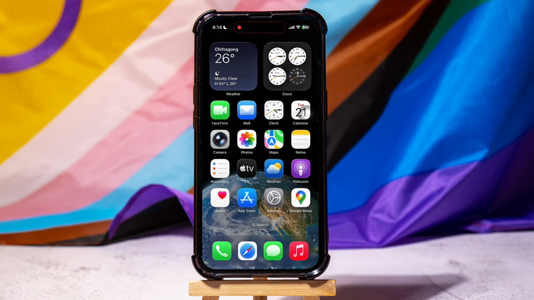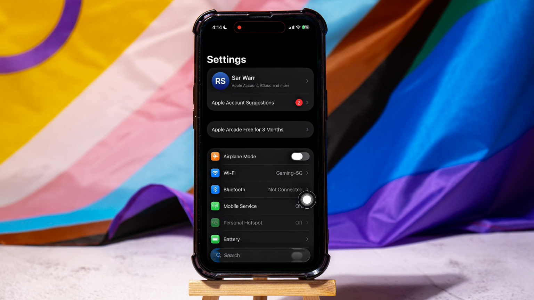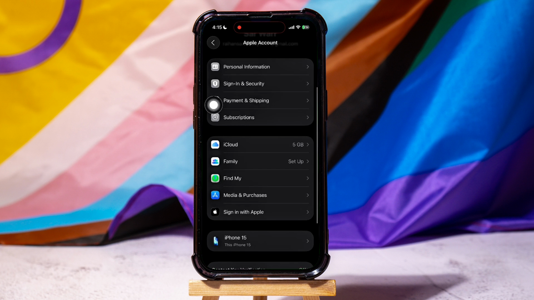How to use iCloud Keychain on iPhone. To get started, first of all go ahead and open up the Settings application on your phone. Once you're here, tap on your account at the top. This is your Apple account settings page.